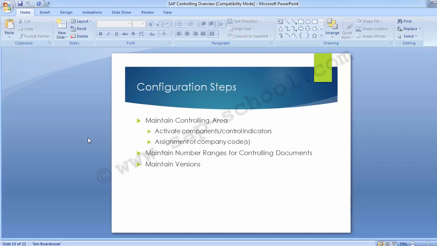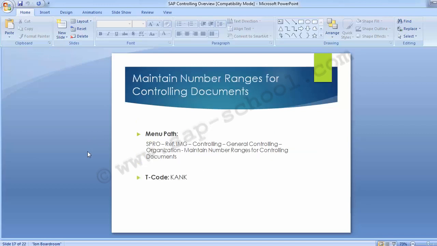Now we'll be moving to the next configuration step, which is to maintain the number ranges for controlling documents. This menu path and the transaction code are on your screen. It's the same path where we created the controlling area, and right next to that is maintain number range for controlling documents. The transaction code for that is KANK.